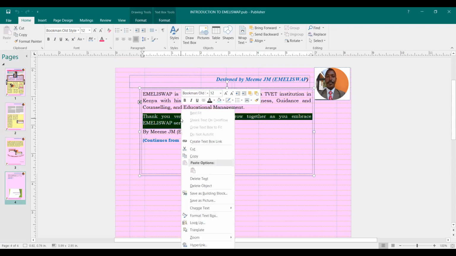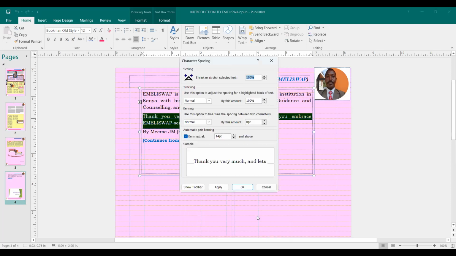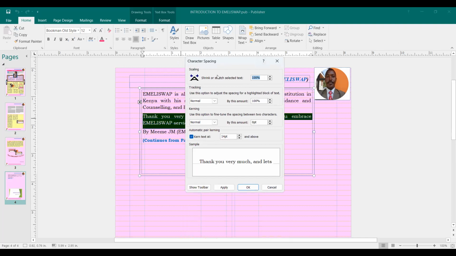Then you right-click on it and point to Change Text. And then you click on Character Spacing. Let me click on Character Spacing. After clicking on Character Spacing, you can see a dialog box has appeared. So under Tracking, you can see it states, use this option to adjust the spacing for a highlighted block of text. Currently, it reads normal.